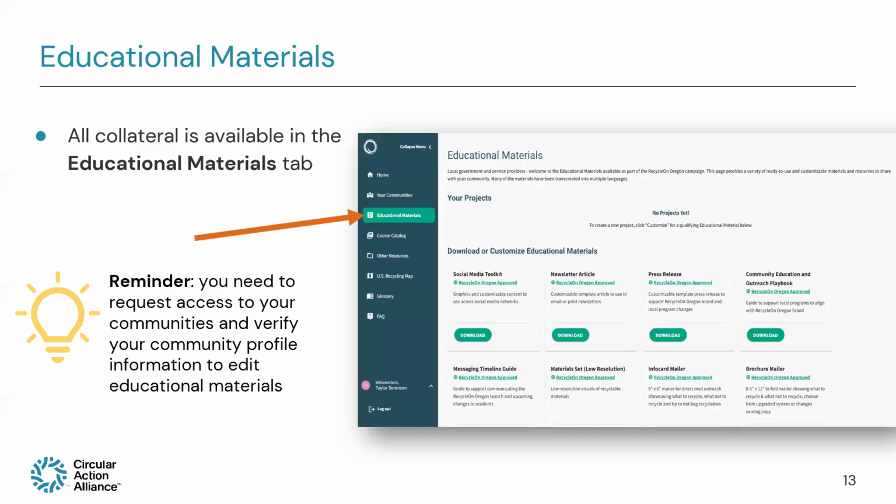So once you are logged into the E&O portal, you'll want to navigate to the Educational Materials tab in the menu bar. This tab is located right below the Your Communities tab. I will guide us step by step on how to locate and select the materials you would like to download and customize. In the Educational Materials tab, you will see a list of all the educational materials that we have created over the past year.